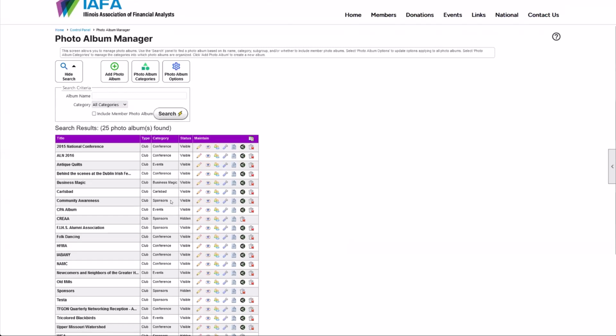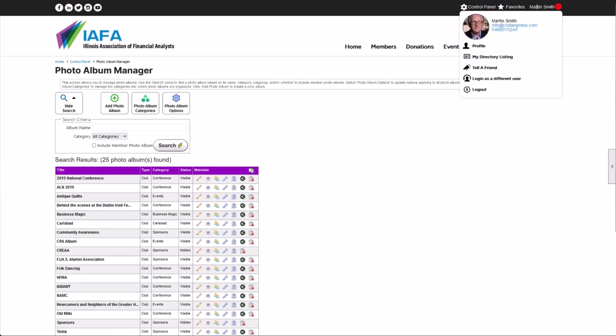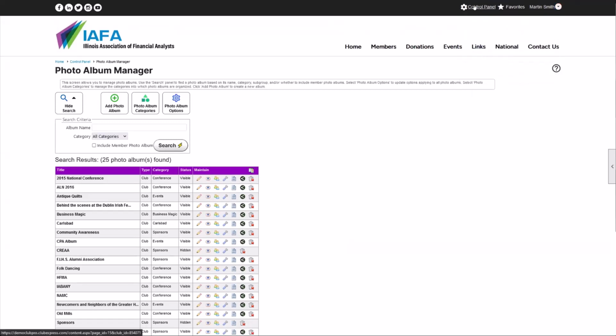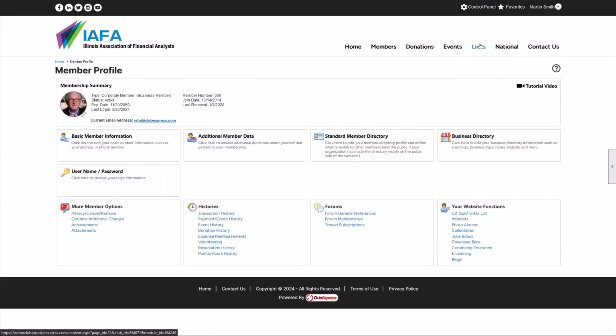I do want to take a brief minute to hop over to the member control panel, or the member profile. So I'm going to come up here to the top right corner. Instead of accessing the photo albums through the control panel, we can access them through our name up here in the top right, and we can click on profile. And when we're on our own member profile, if those member photo albums are turned on, you'll find those over here under your website functions.